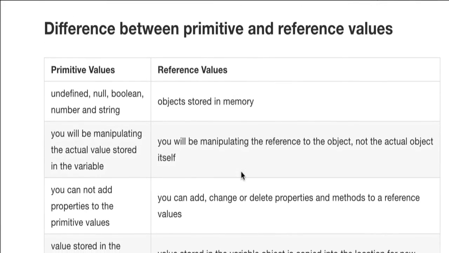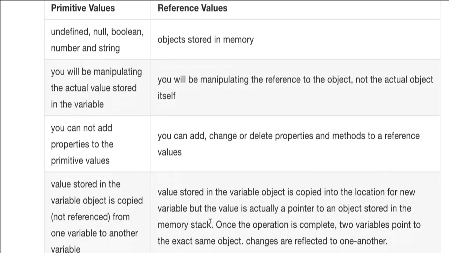So what is the difference between primitive and reference values? These are the primitive values: undefined, null, boolean, number, and string. And reference values are objects stored in memory. When you're working with the primitive values, you're working with the actual value stored in the variable. However, when you're working on reference values, you will be manipulating the reference to the object, not the actual object itself. Let's go through these and then I'll show you by example.